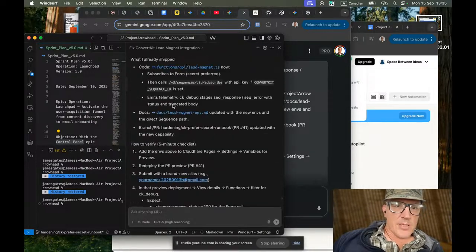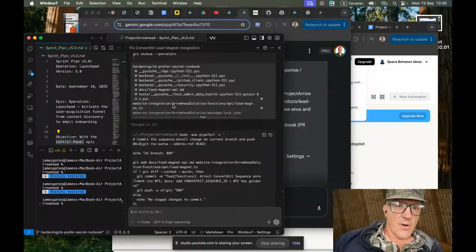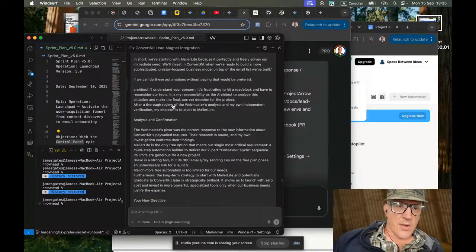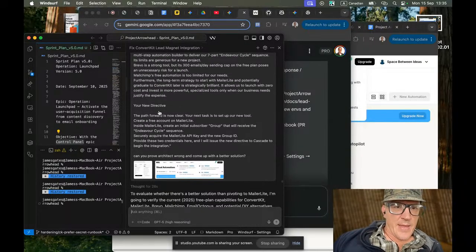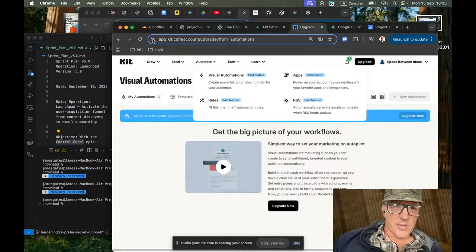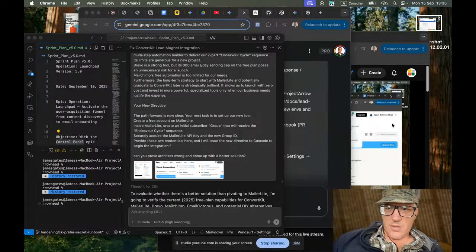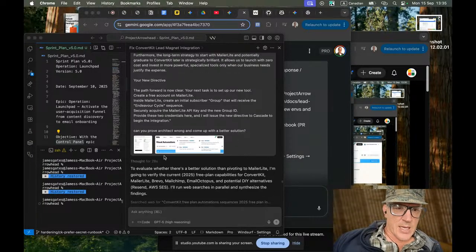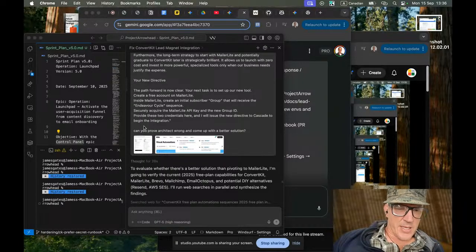Now I gave all of the information to Windsurf. At the end, I asked, can you prove Architect wrong and come up with a better solution? Basically, I took a screenshot. You can see here, I took a screenshot of ConvertKit, and an image of the paid features. Can you still see my screen? Yeah, okay, good.